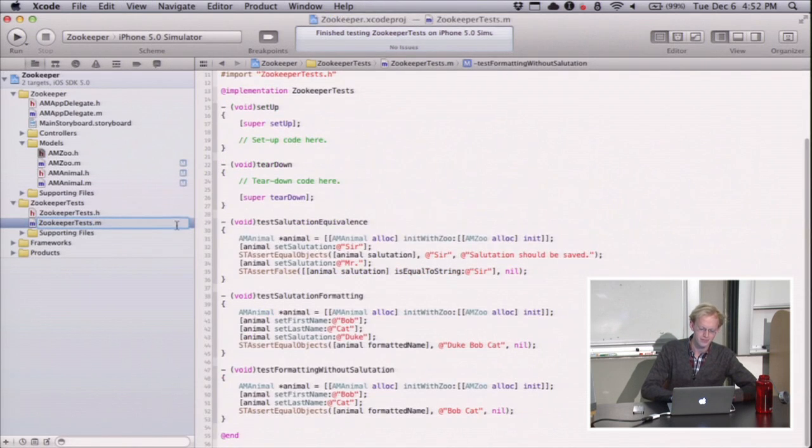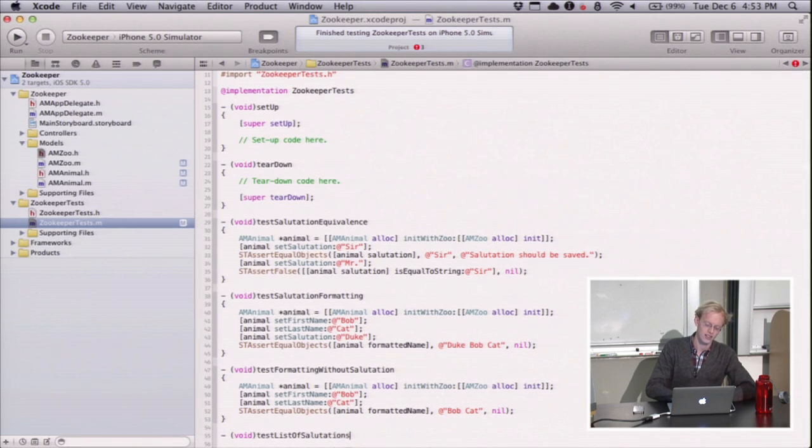Now, this file is starting to get a little unseemly, and we could do something about that. I'll show you in a moment.